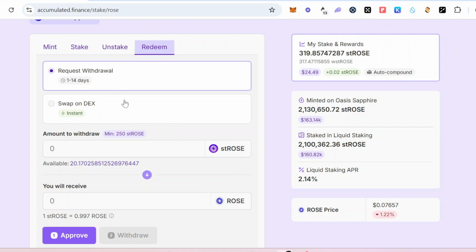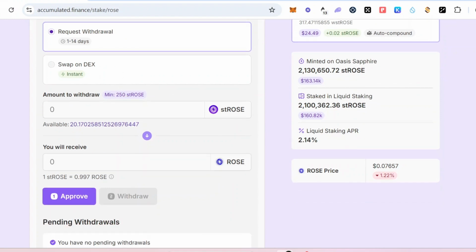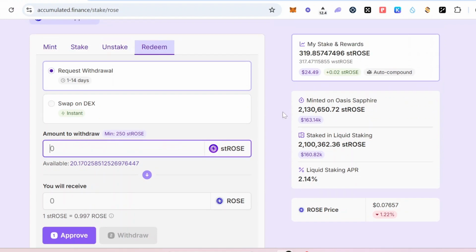Now, I may not be doing any of this because I want my ROSE staked, but if you wish to do any of this, remember the minimum amount you can withdraw is 250 STROSE, as you can see here. And from the metrics here, you can also see that about 2.1 million STROSE has been minted. That also means an equivalent of 2.1 million ROSE has been delegated. This is most likely because people want to enjoy that juicy APR.